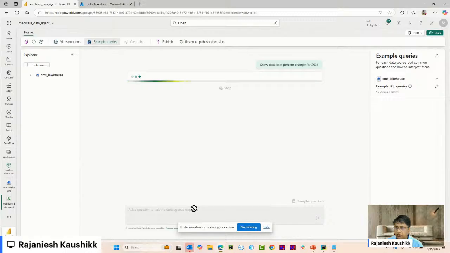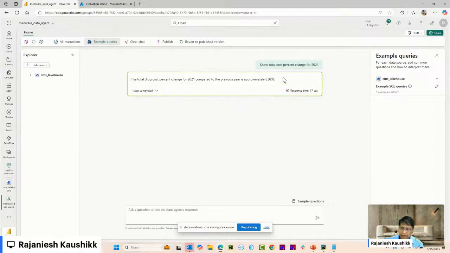So let's ask this question to test the data agent: show total cost percentage change for 2021. When it is saying it stopped the whole scene here, let it process this value, and it will take some time because it needs to create a SQL statement behind the scenes. And let me also tell you very clearly that sometimes this step may or may not work. Sometimes you will find that the first time you fire a query, it is working fine. The second time you fire the same query, it may not work because it is in preview and Microsoft is working on it.